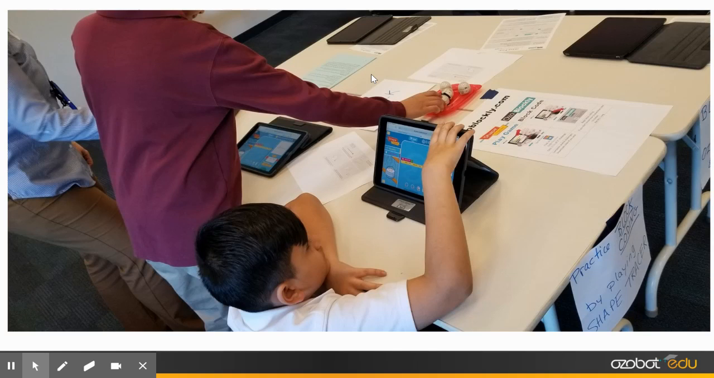As you can see, ozoblockly.com is fun and easy for students to jump right in and start playing. This is a picture from a playground that I had at an event at IU13 where students could just come in and start learning about Ozoblockly.